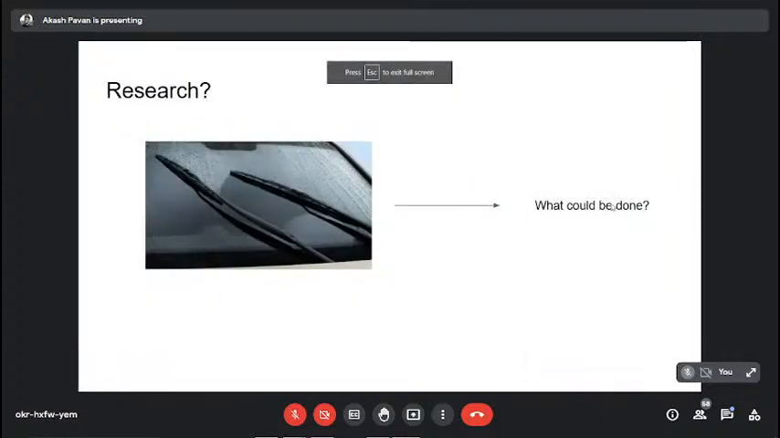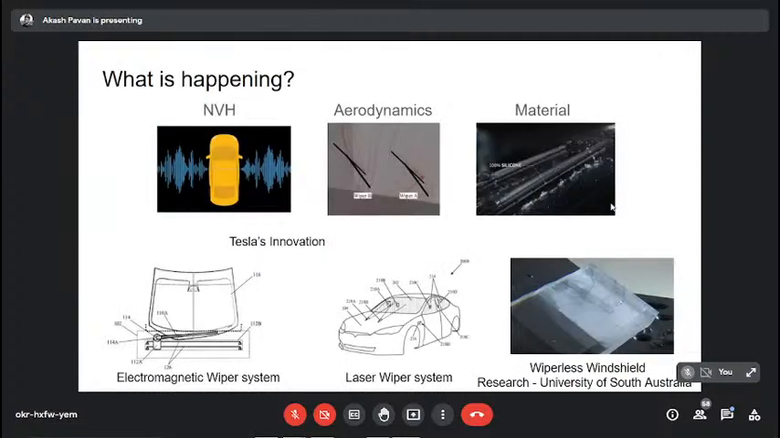Okay, so now we will see how research is being done in the industry and what research is being done worldwide. Okay, so we have a wiper system. What it affects and how it affects the overall performance of the car. Okay, so the OEM will think in that aspect also, not only in the problem statement of wiping the windshield, but also in the overall performance of the car.